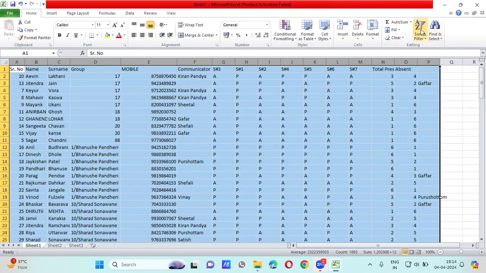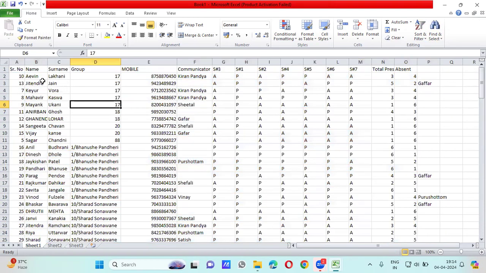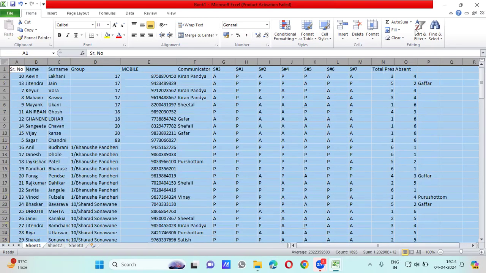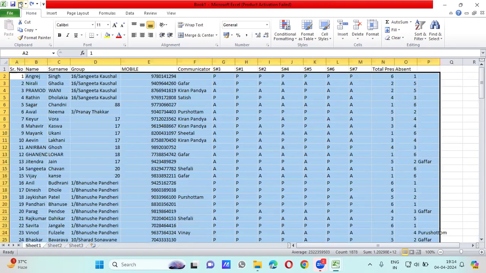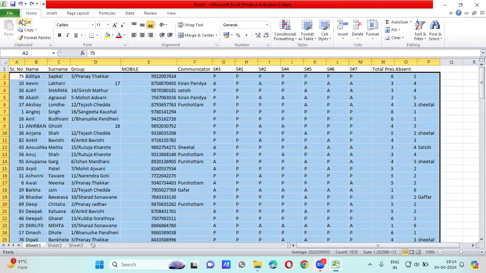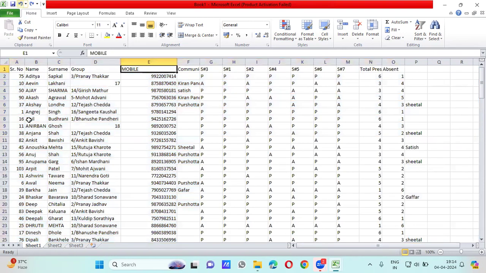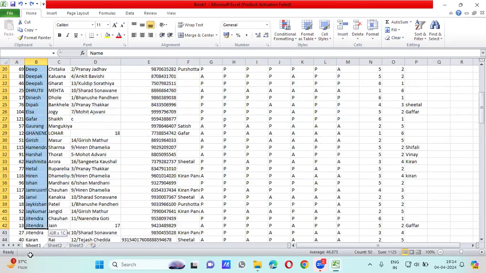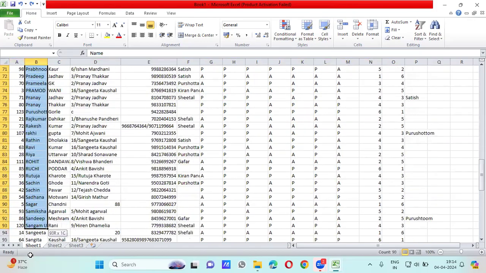Now I'll undo, undo, undo, and this is my original data. Now I don't want to sort group-wise. Suppose this is the name list I want to sort.